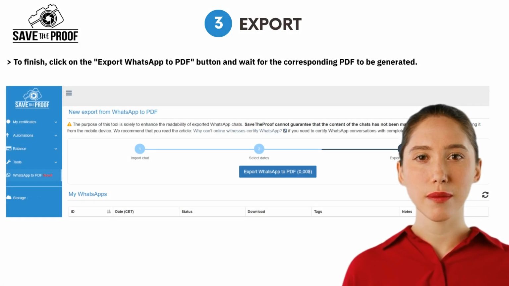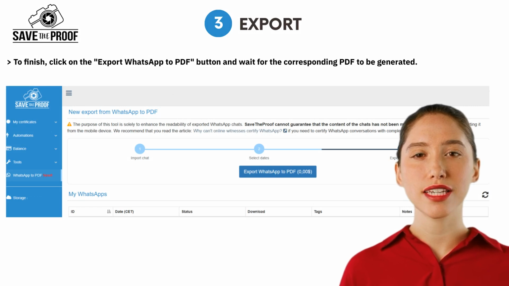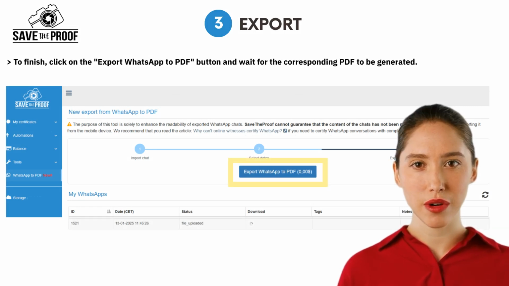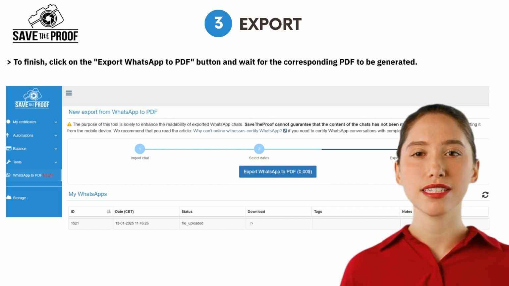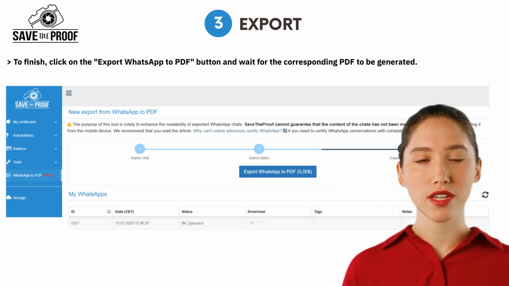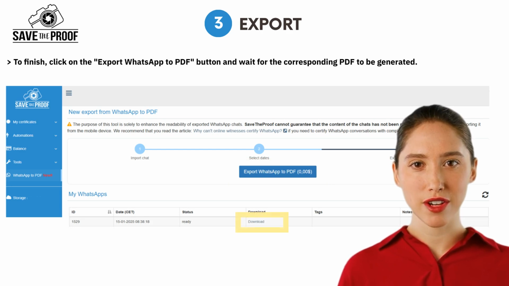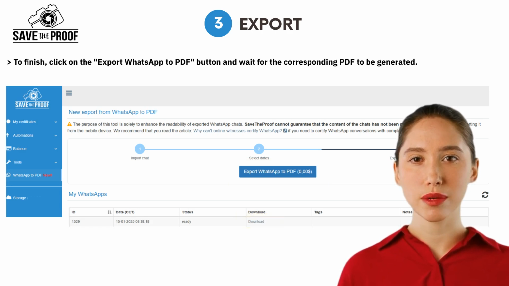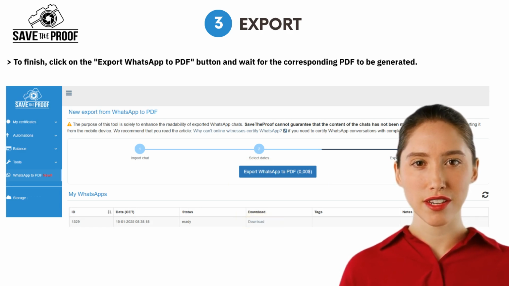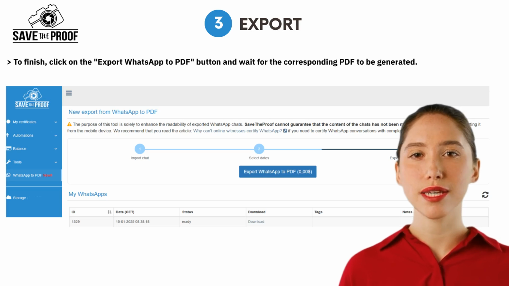This is the final step. Once you see this screen, simply click the Export WhatsApp to PDF button and wait for the PDF document to be generated. The process may take a few minutes depending on the size of the chat. Once generated, you can download it by clicking Download. The downloaded PDF will be available in your device's Downloads folder. Now you have your WhatsApp chat in PDF format ready to print or share with anyone you want.